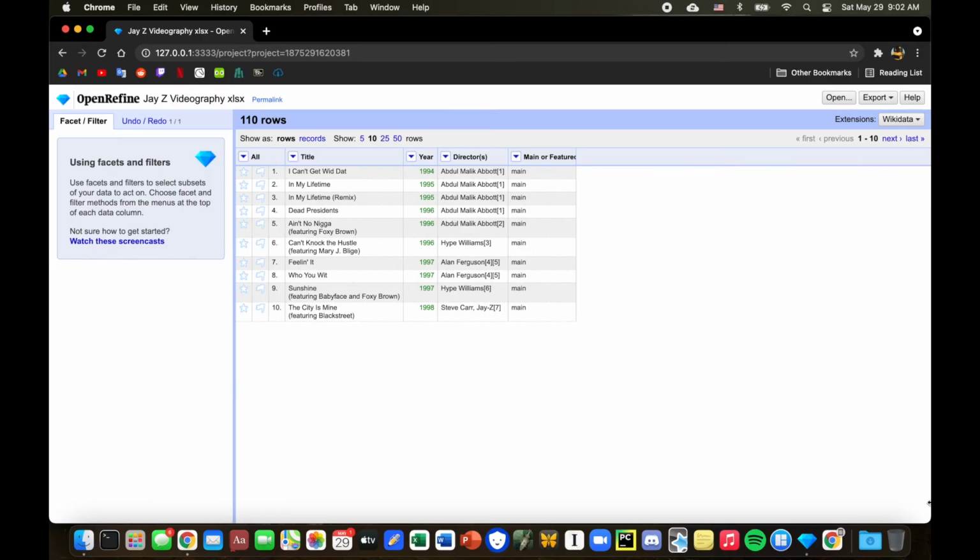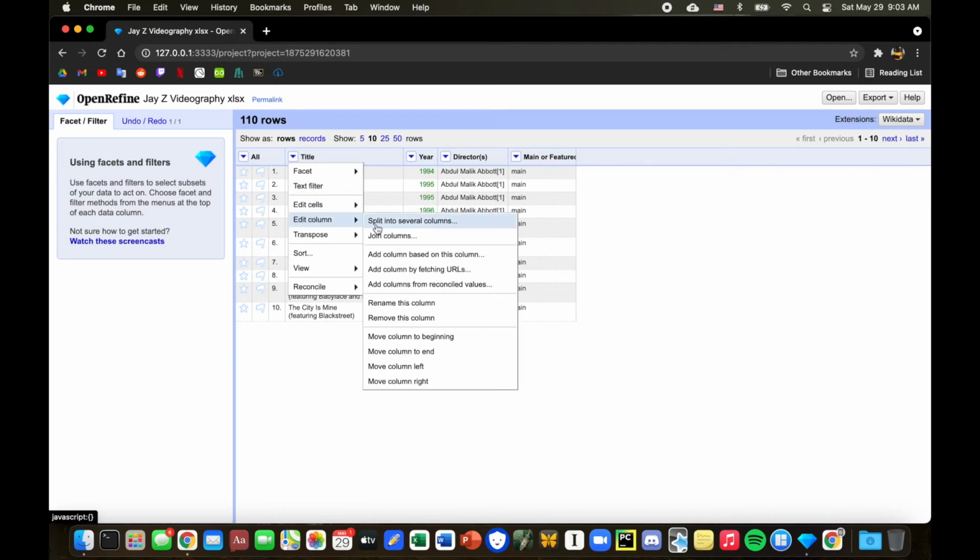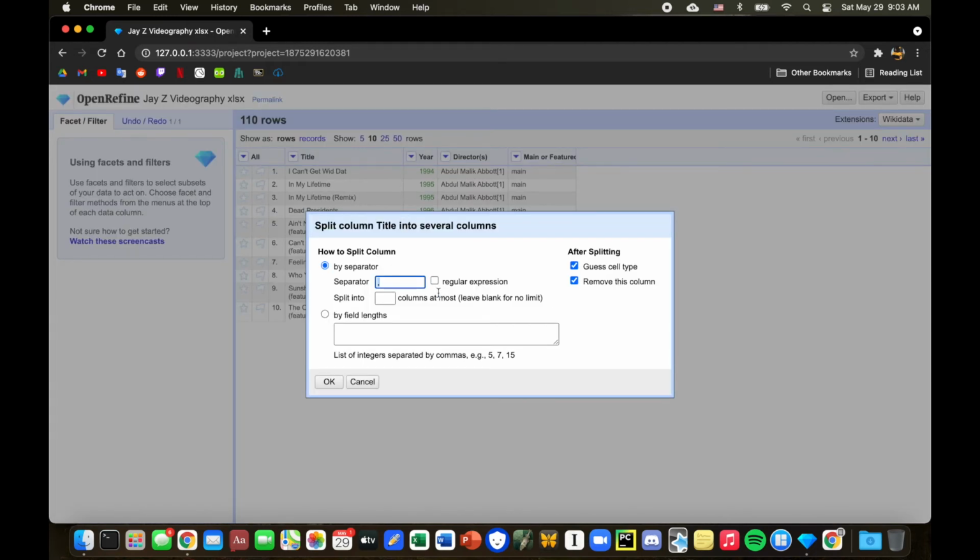I also want to create a separate column that lists the featured artists on each song. The original table on Wikipedia listed the featured artist in the song title in parentheses, but I want to list these in a separate column. In order to do this, I'm going to open the drop-down menu of the song title column, which I want to split into two separate columns. I'm going to click on Edit Column and split into several columns.